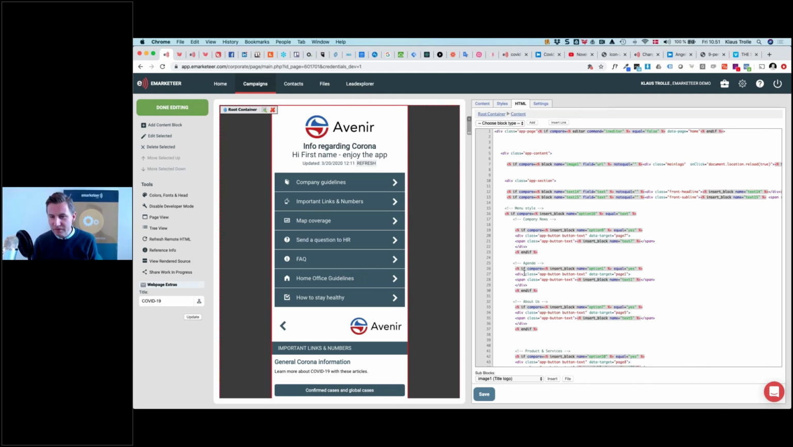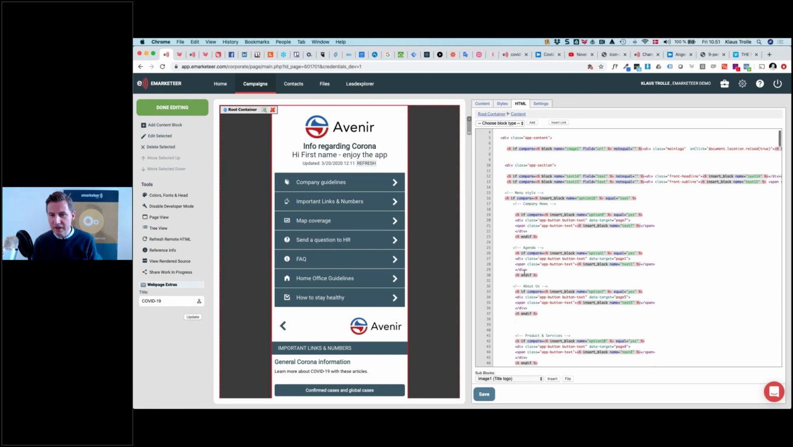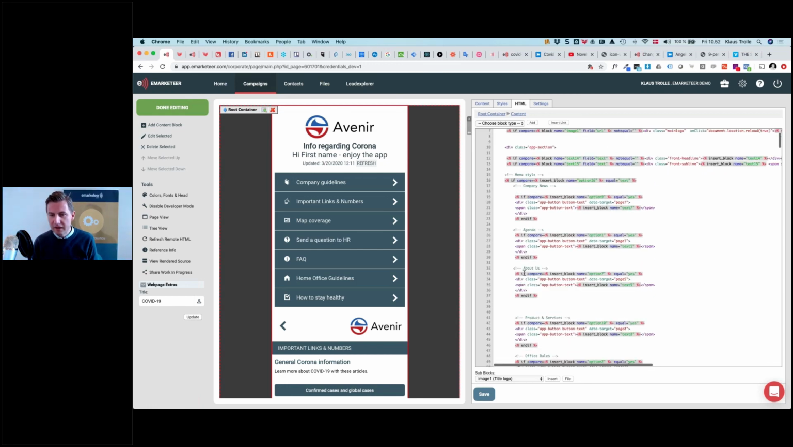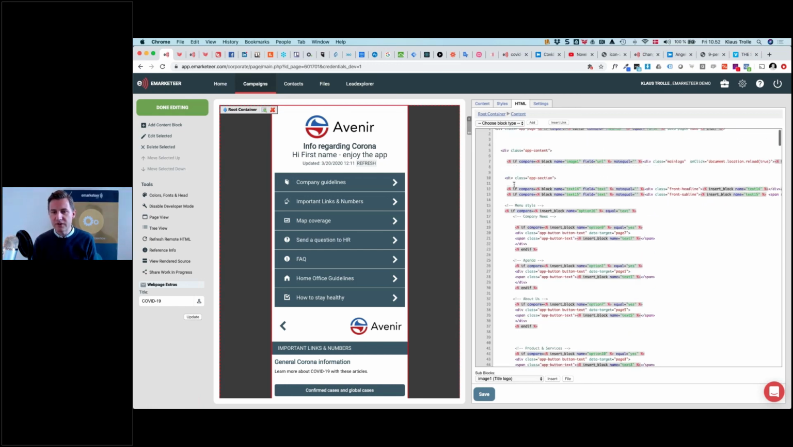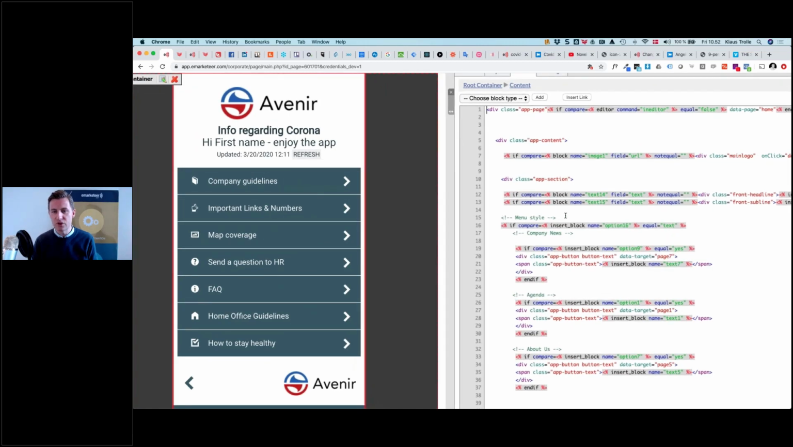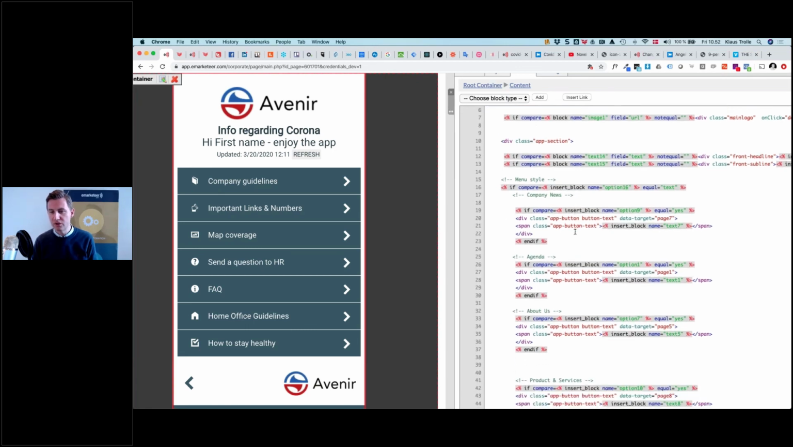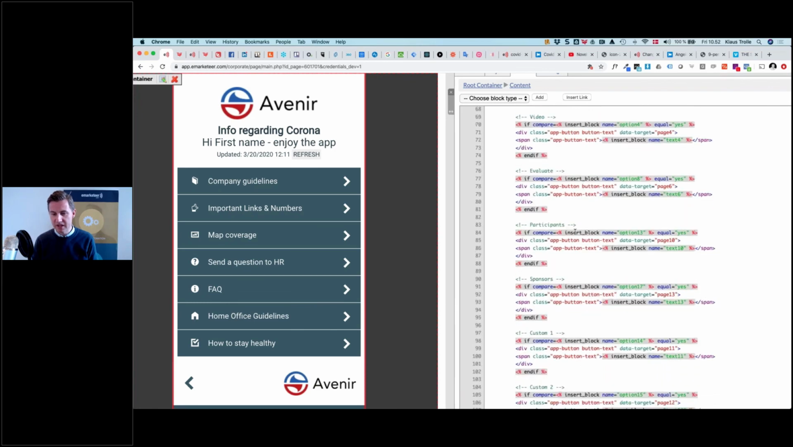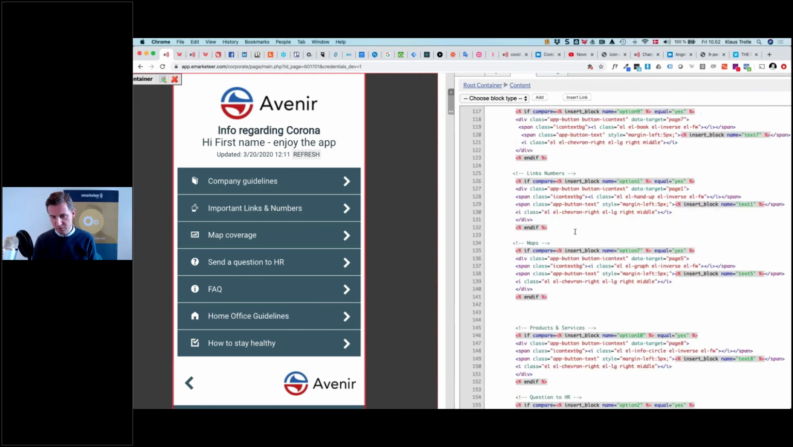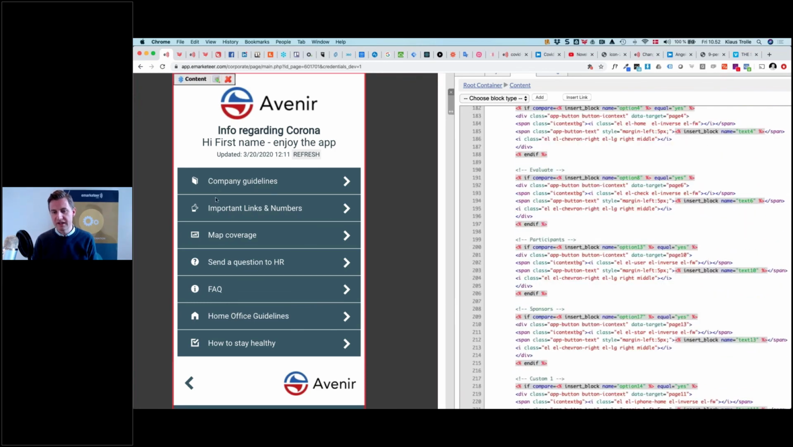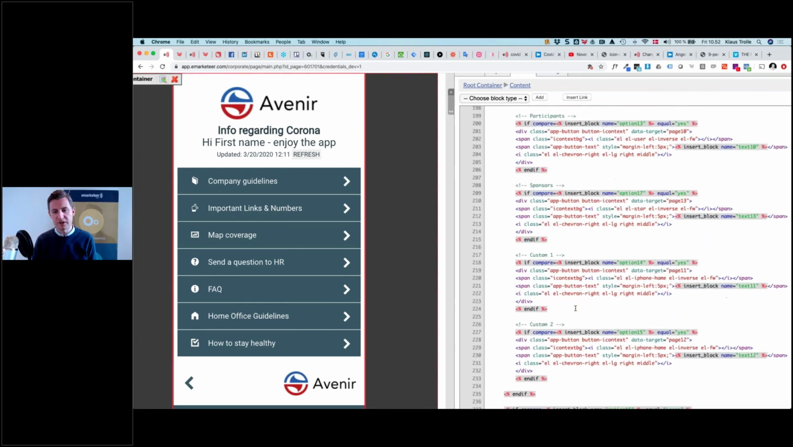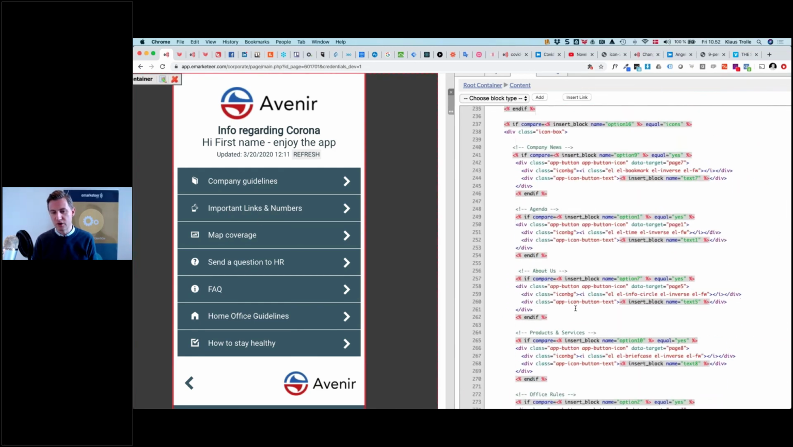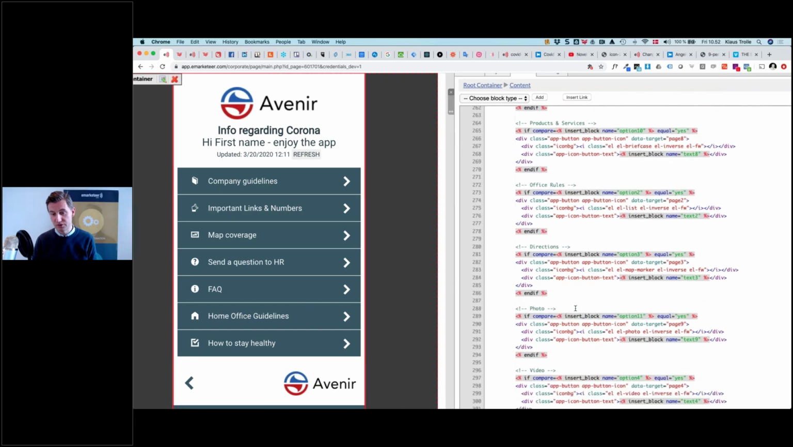So in the HTML here, you will see different styles depending on what you've chosen. You've got menu style. That's one of the styles for the home screen here. And then when you scroll down, you have an icon list as well. So you want to find the section that uses the look and feel you've chosen for your home screen.